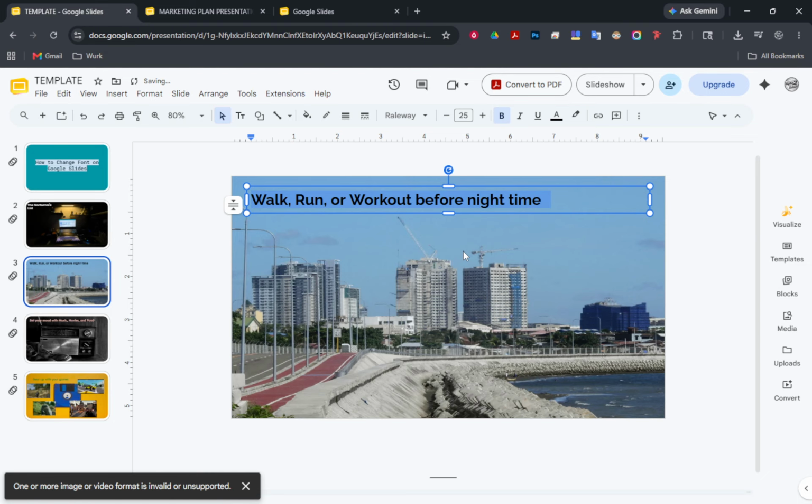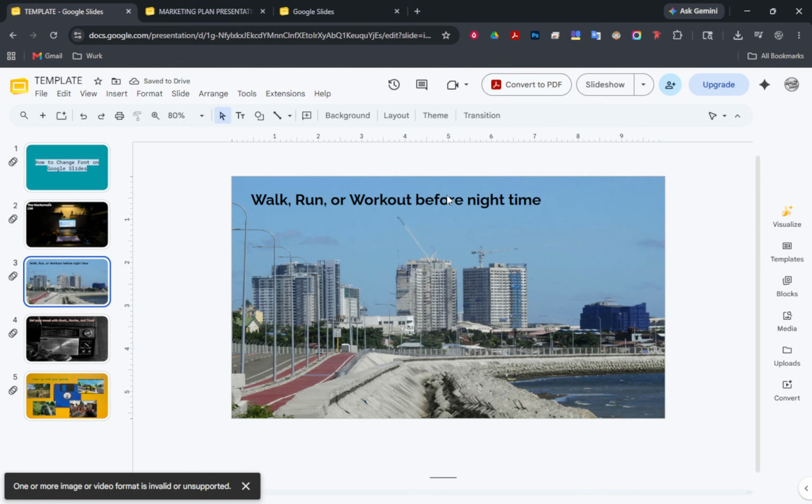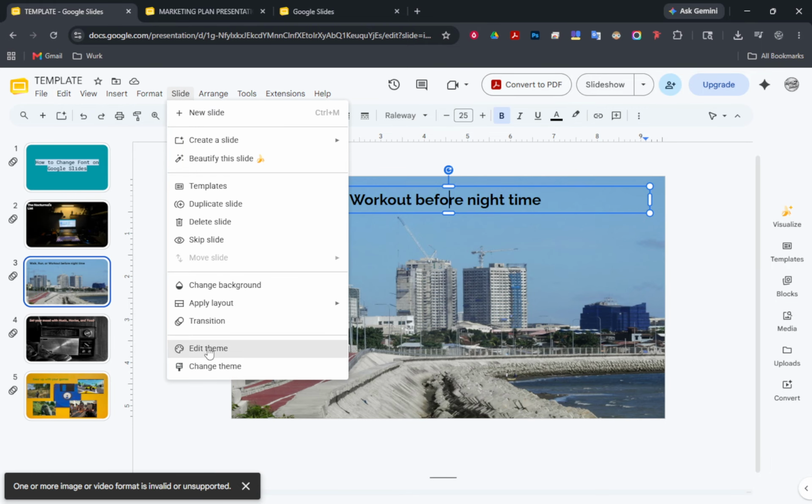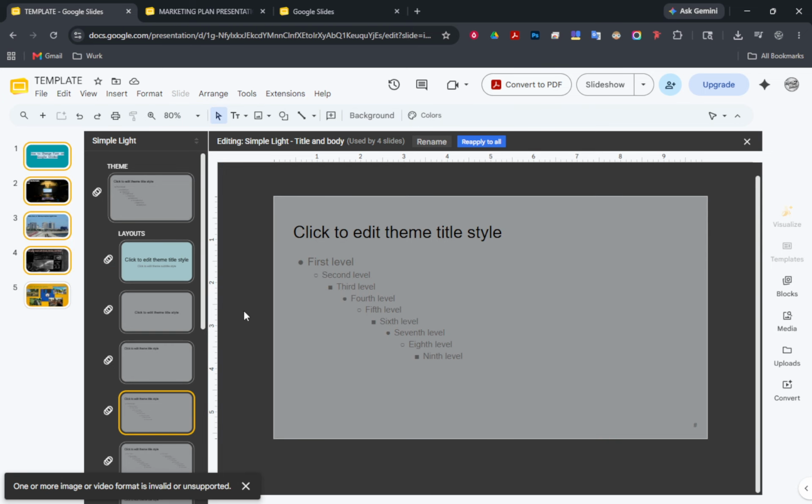To change the font across all your slides at once, go to the top menu and click Slide, then choose Edit Theme. In some versions, you may see Edit Master instead. It's the same idea. On the left, click the very top master slide. This master controls the default look of your presentation, including titles and body text.